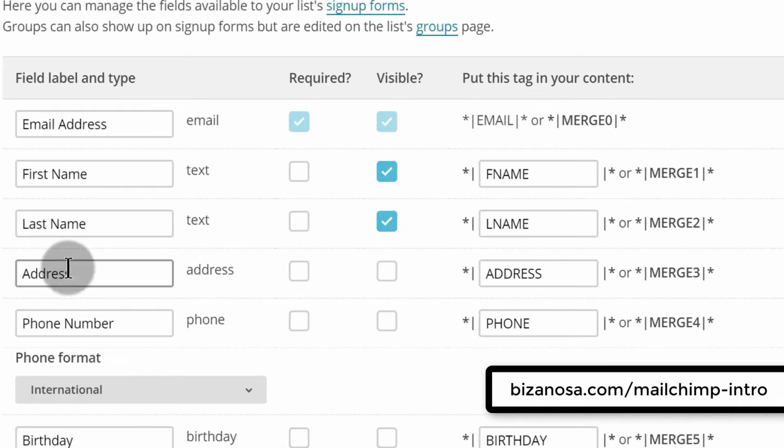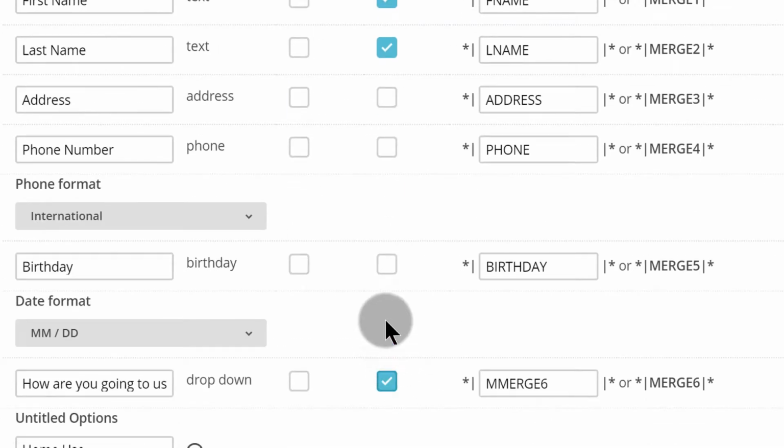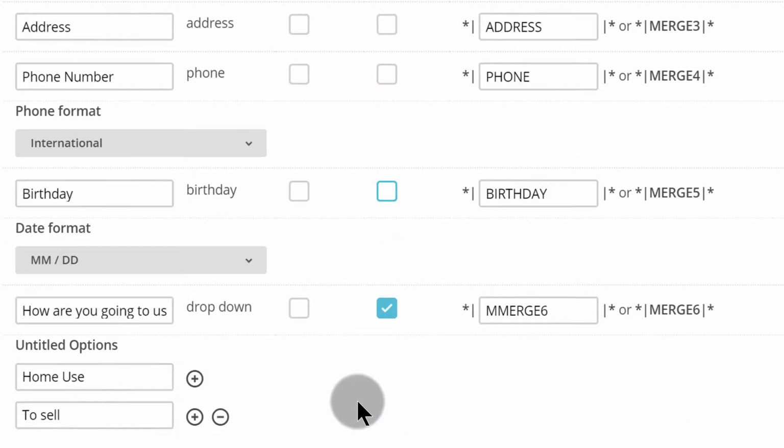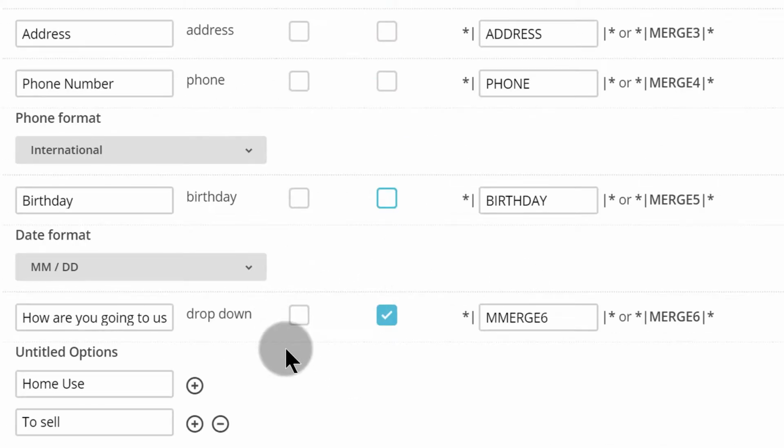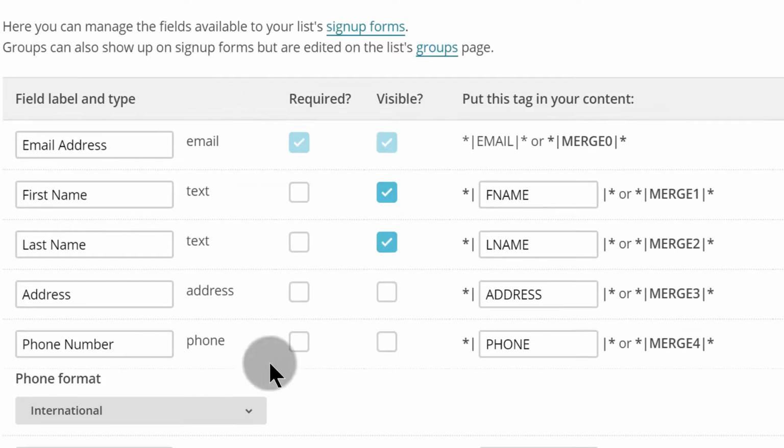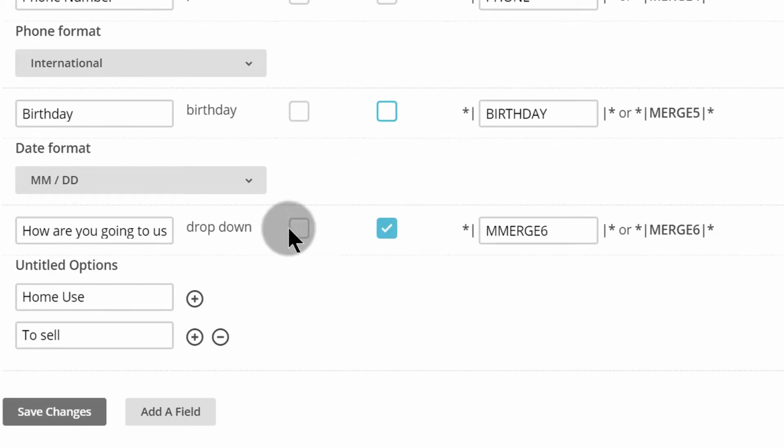So if you want these fields to be visible in your sign up forms, you can also click here. And when you go to the sign up form editor, you'll see all these fields there. Okay, so you just click on visible and it will be visible on the sign up form. And you're going to see that when we get to creating sign up forms. So if you want any field to be required, like this seems like it's an important one, so I'll make it required. And once I'm done with that, I'll just click on save changes.